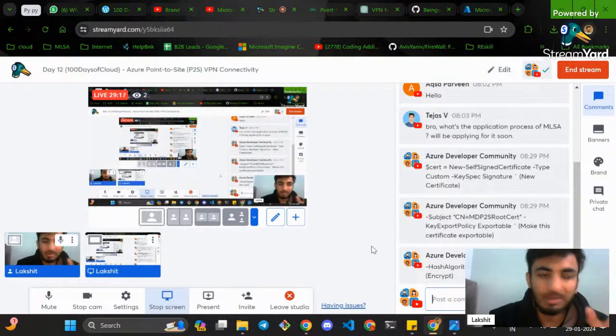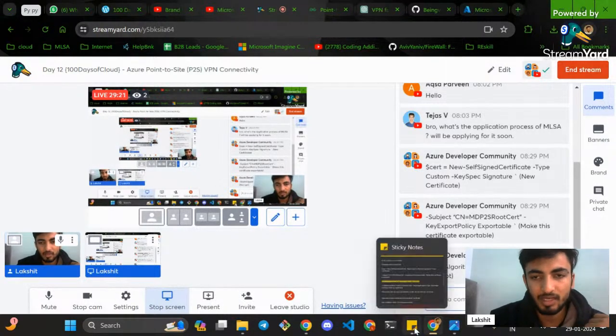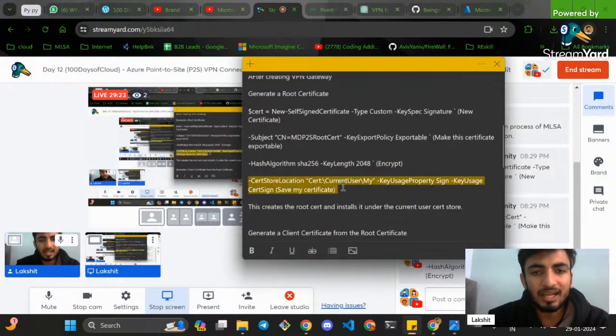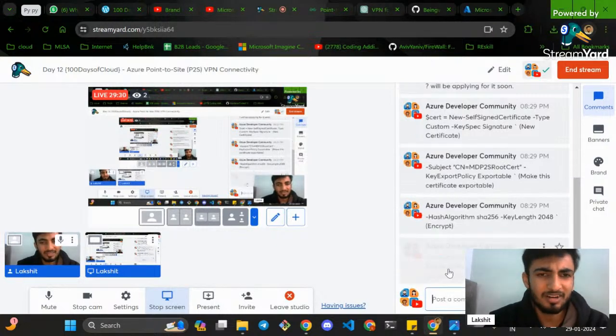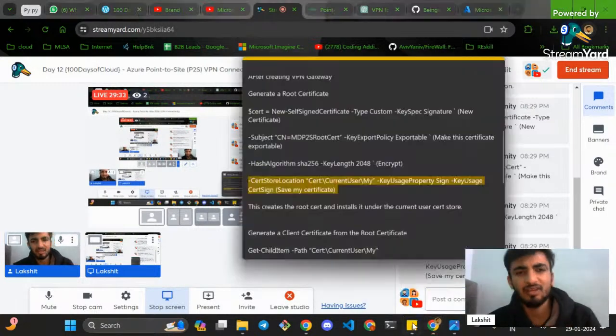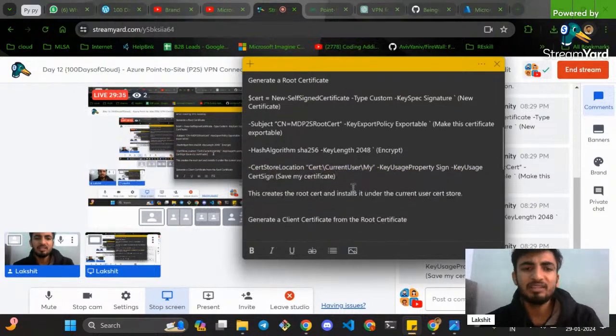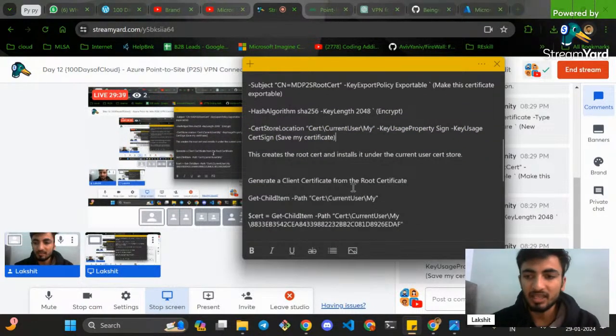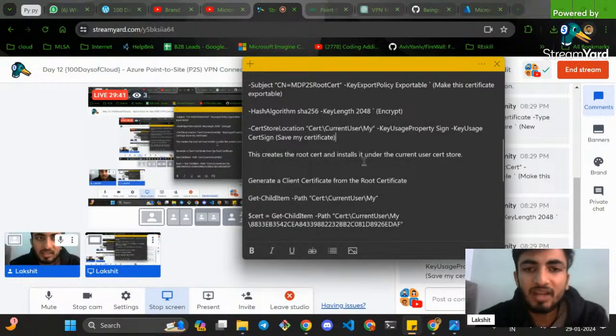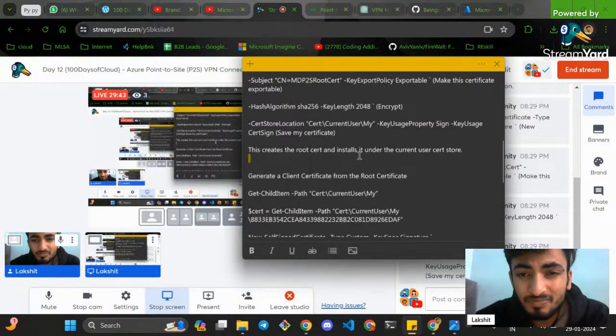a hacker, would be able to get it. It would be very easy for any hacker to get the certificate, right? That's why, using the SHA algorithm, we encrypt the certificate. Then we are giving a certificate location: save my certificate here, right? These are the commands that we are giving, or that we are asking it to do right now.